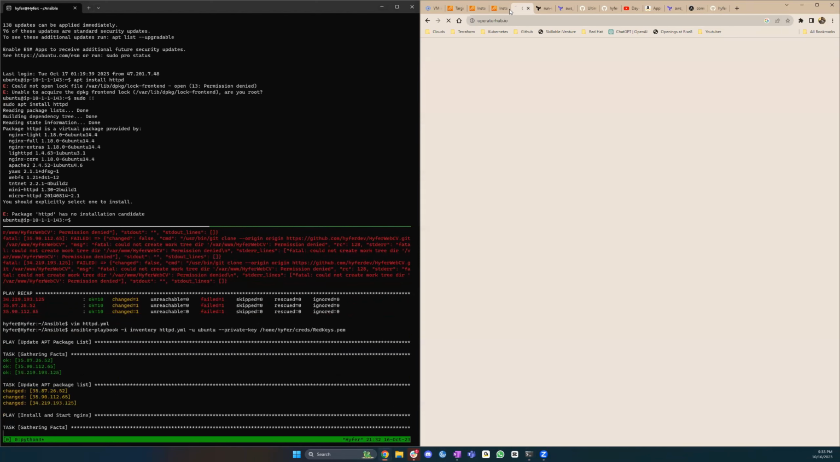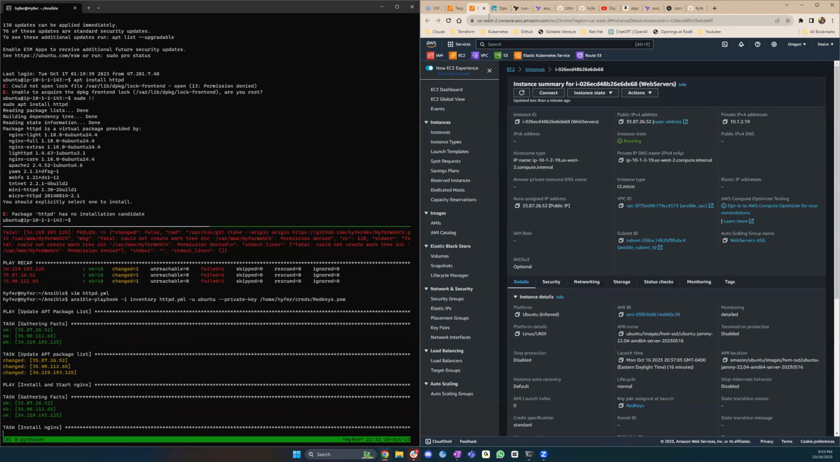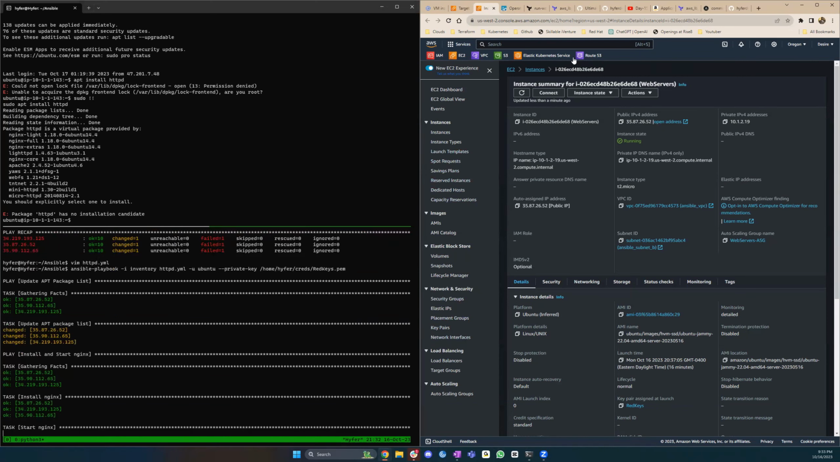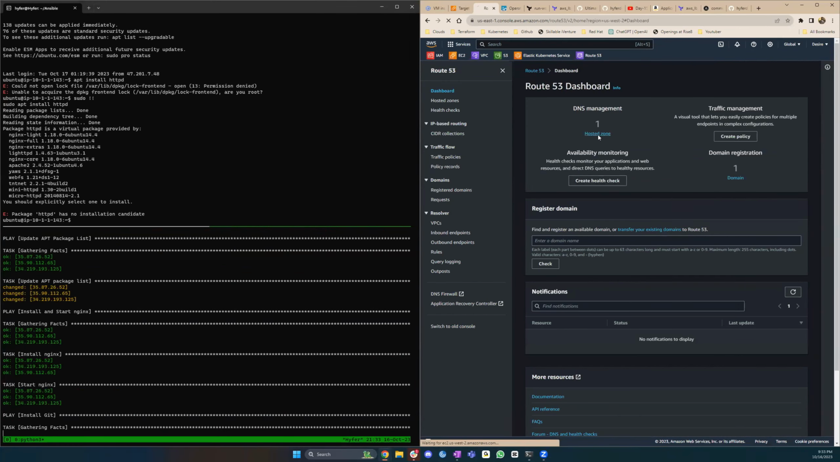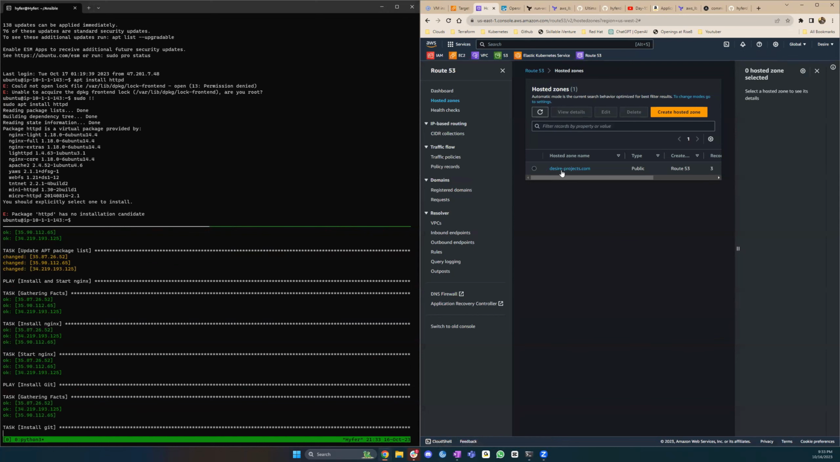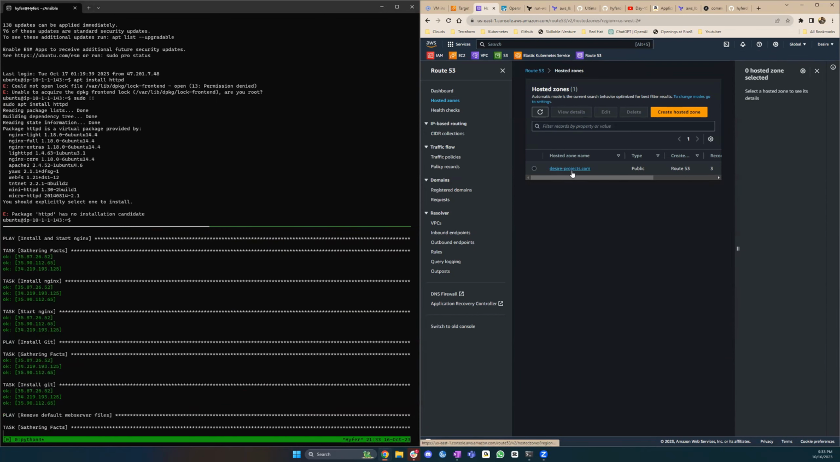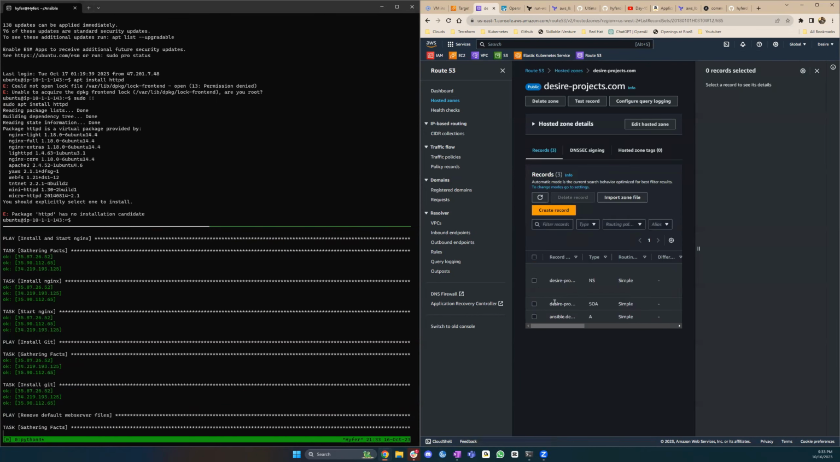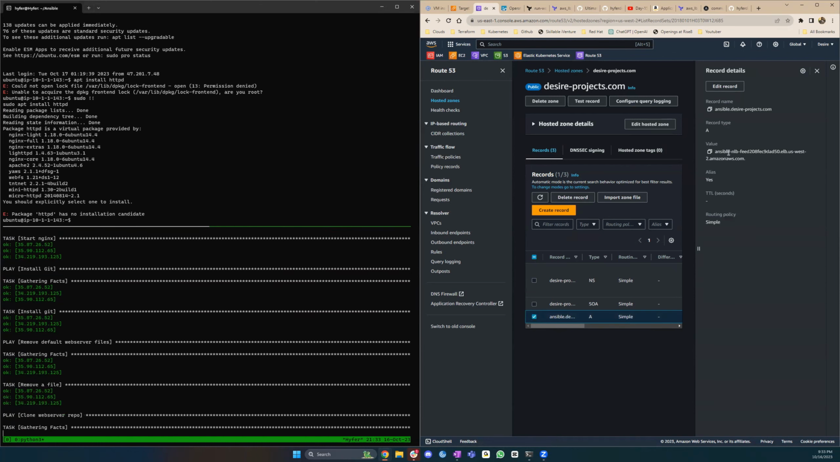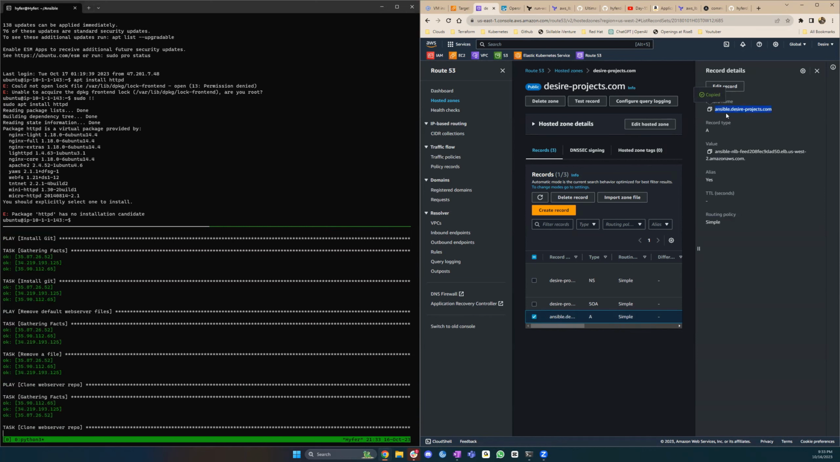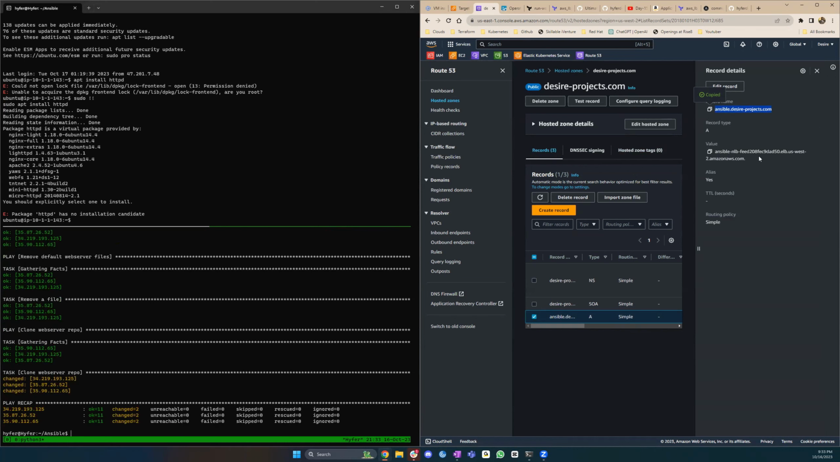Going over the target groups. So after it creates that load balancer, the load balancer is then pointing to my hosted zone, which is my deseret-projects.com, my domain. And it should create an Ansible A record right here, which points to that load balancer. So once that's created, we should be able to access it through this domain, this web address.